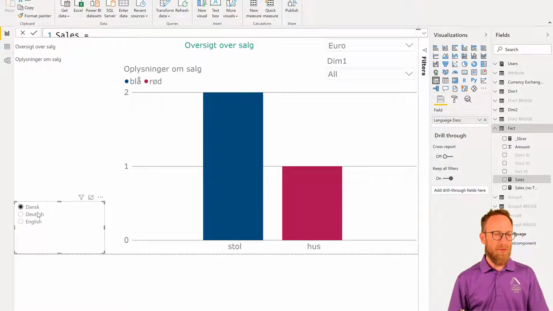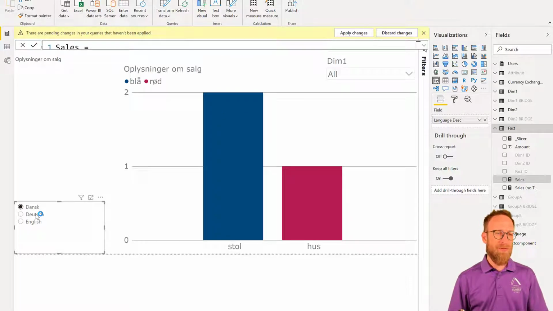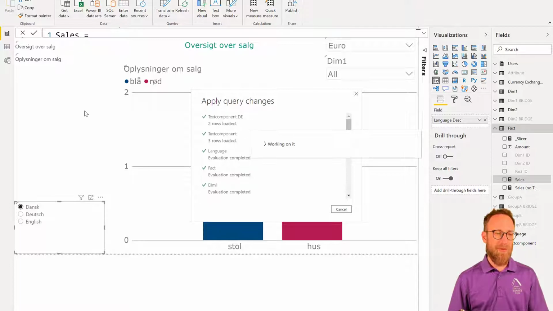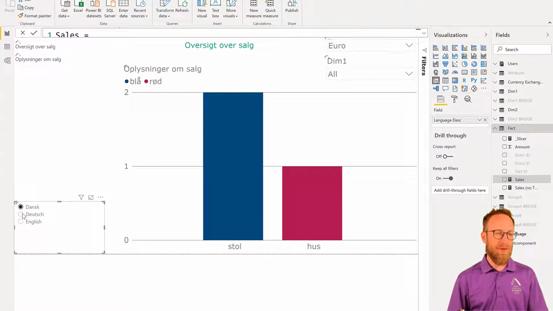If I now choose German as a language, as soon as this is refreshed, we also should see the text like the page names and the titles in my queries also in German language. This was not available previously, so if I go to German, Deutsch, let me select the German language. Now it's reacting. Now we see Verkaufsübersicht, Verkaufsdetails again in our headers here.